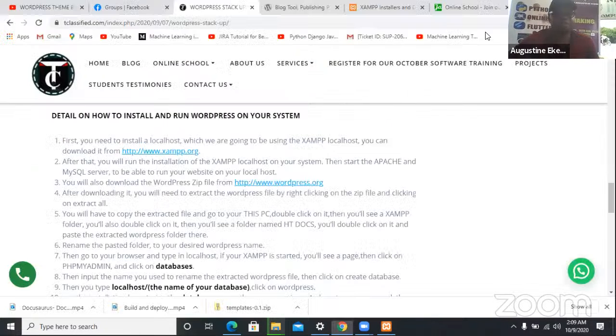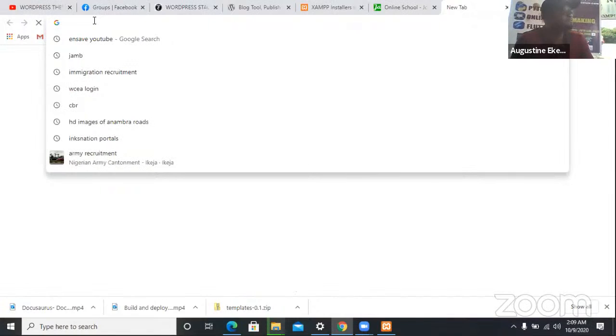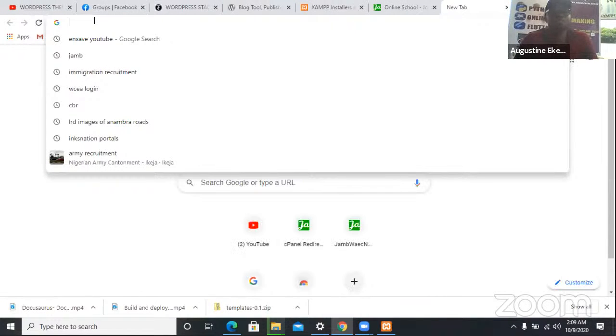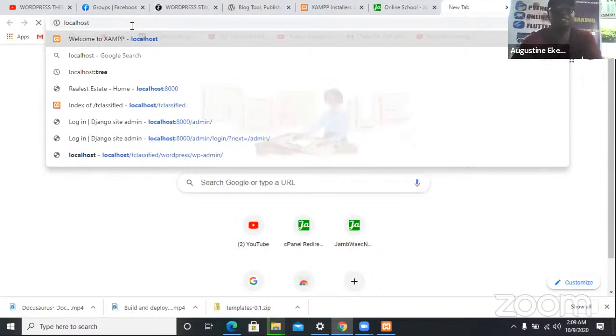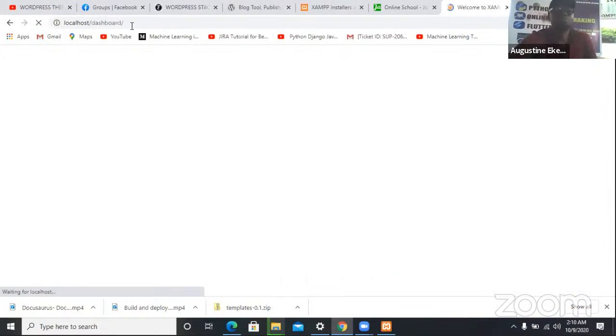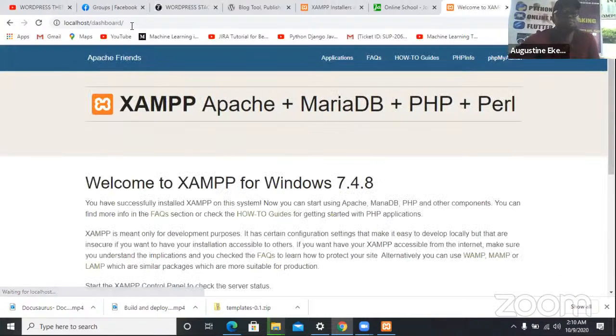Open up the browser you're using. I'm using Chrome. Is your browser on? Good. So once your browser is on, type localhost. Once your engine is on, type localhost and press the Enter key. Good.